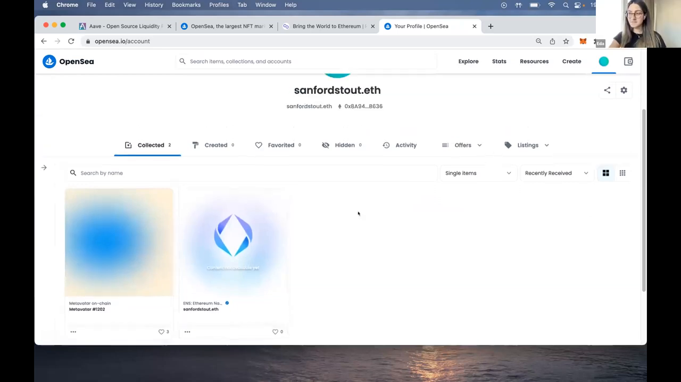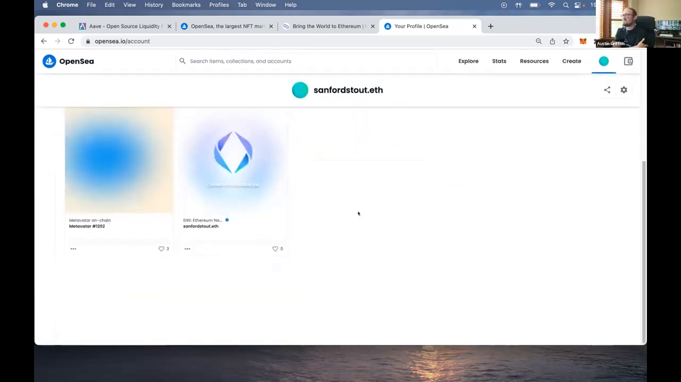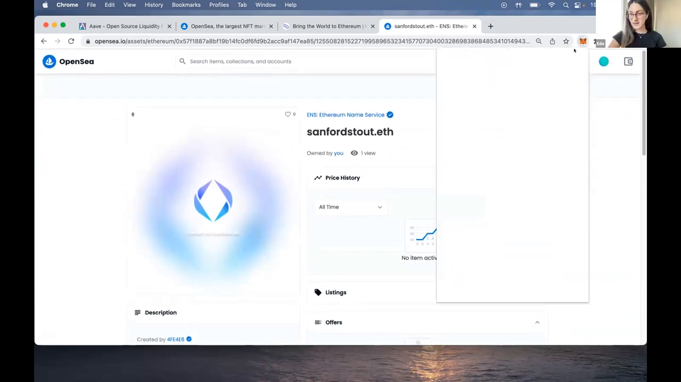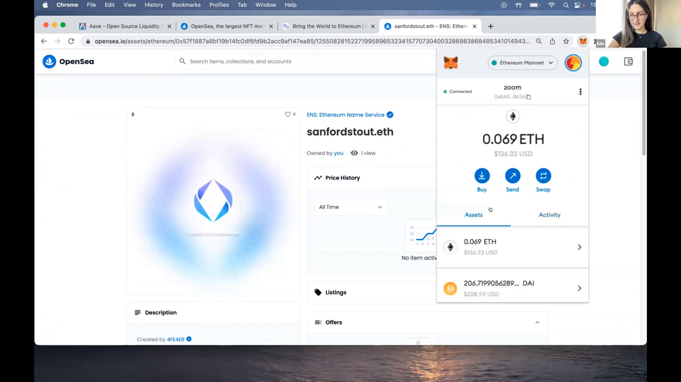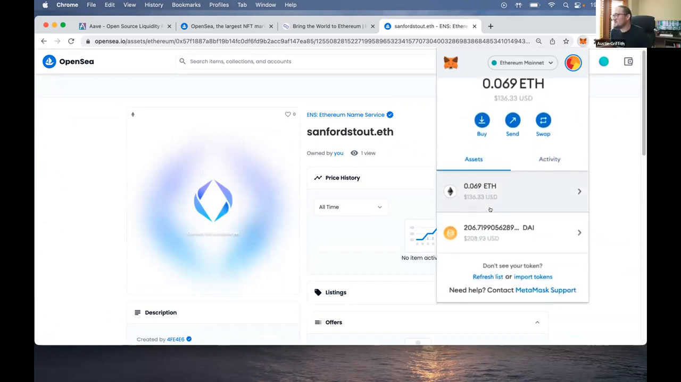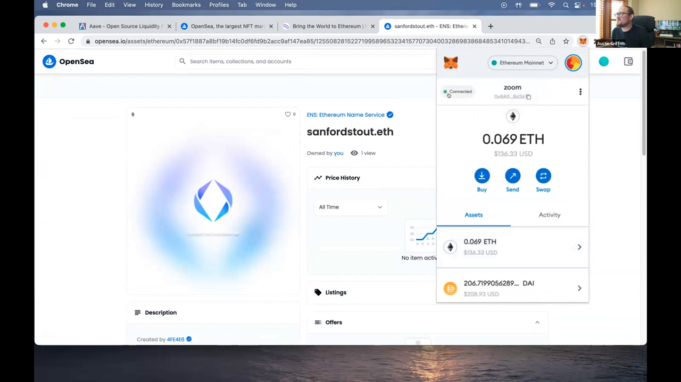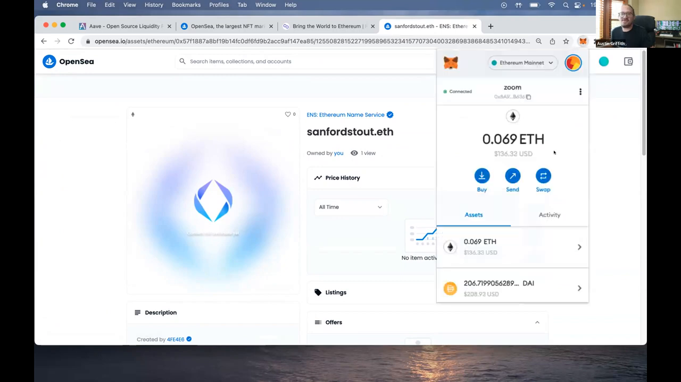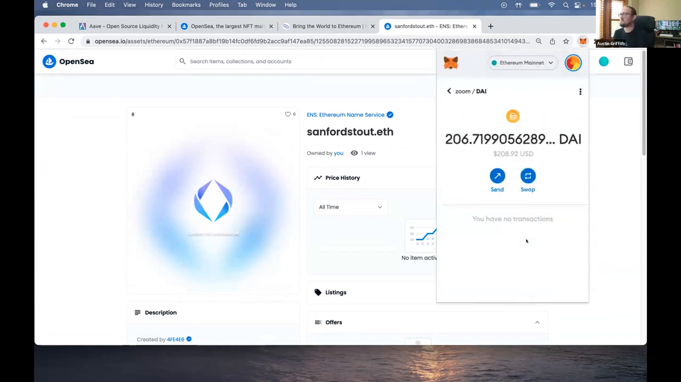Yeah. Maybe if you send sanfordstout.eth to austingriffiths.eth and see what happens, and then I'll send it back or something like that. Okay. I think I can also send it from here. Yeah. I think you probably want to use the OpenSea interface. Okay. So let's do that real quick. Just since it's up, let's send $5 in DAI to austingriffith.eth, and then I'll send it back to you just to show how to send assets out of the MetaMask wallet.